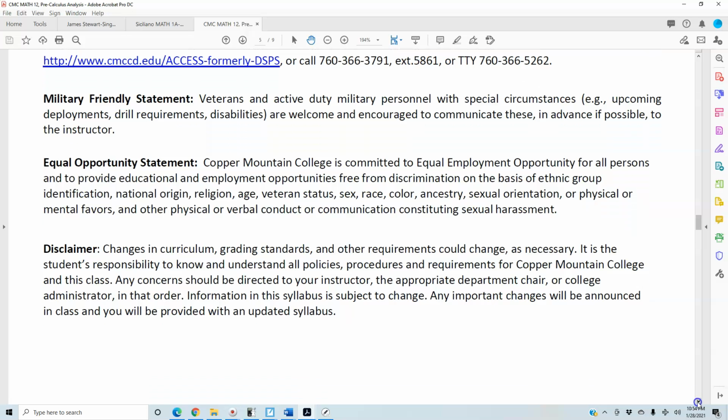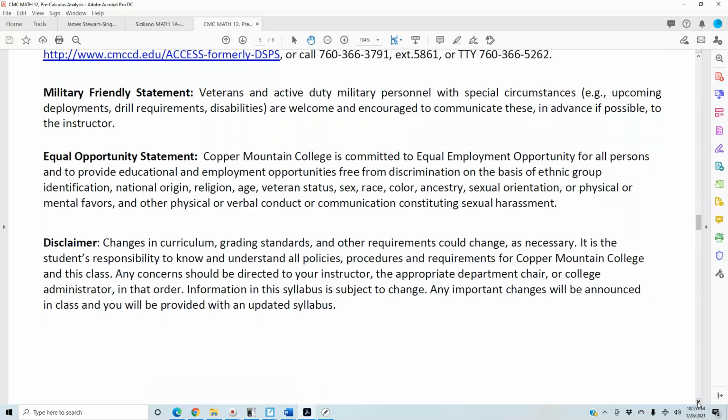Equal opportunity statement. Copper Mountain College is committed to equal employment opportunity for all persons and to provide educational and employment opportunities free from discrimination on the basis of ethnic group identification, national origin, religion, age, veteran status, sex, race, color, ancestry, sexual orientation, or physical or mental disability, and other physical or verbal conduct for communication constituting sexual harassment.